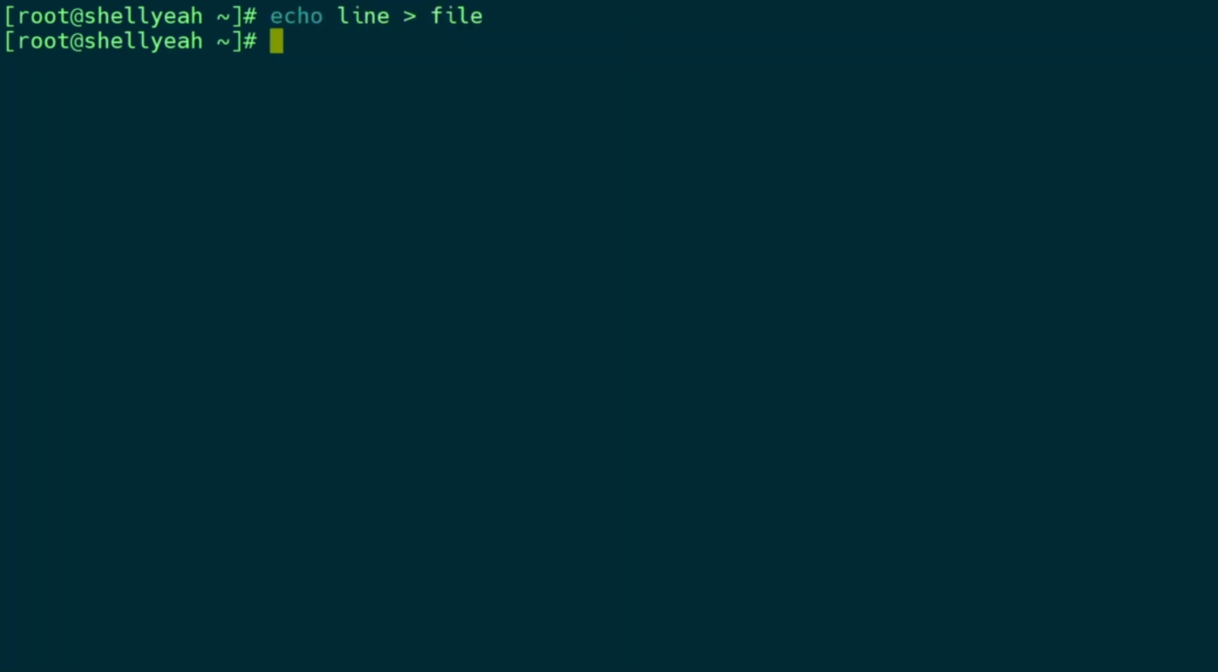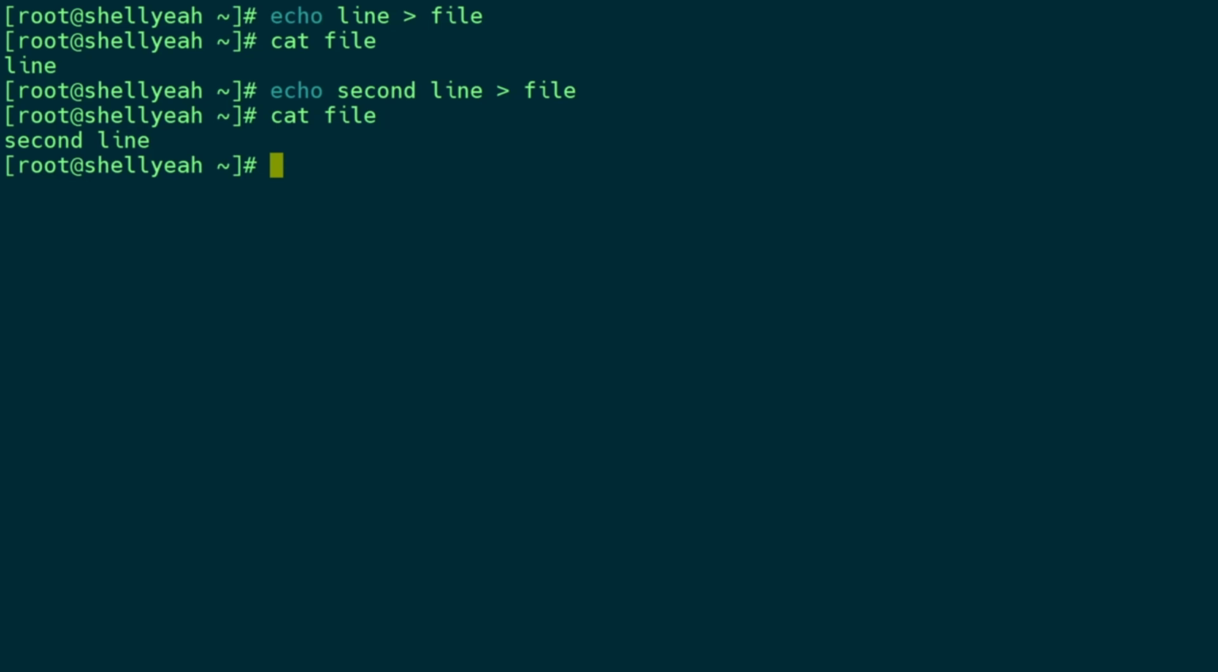Echo can also be used to either append text to a file or overwrite its contents. 1 greater than overwrites a file, while 2 greater than appends text to it.